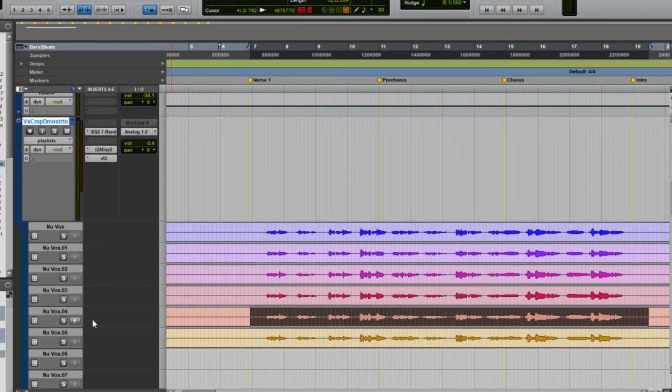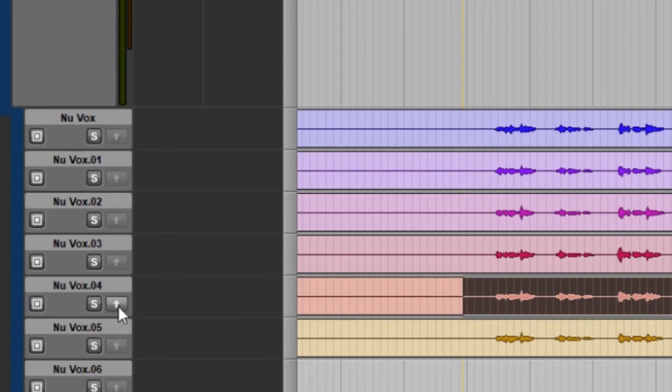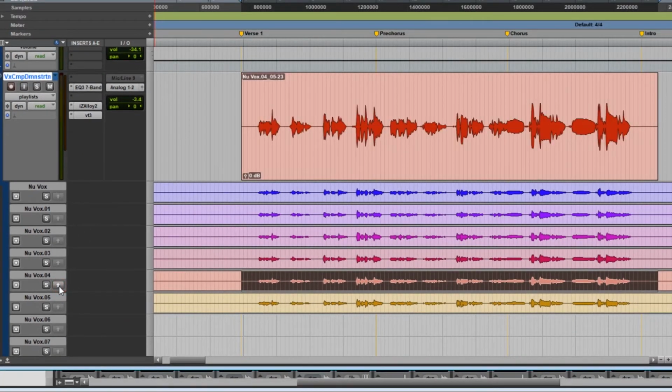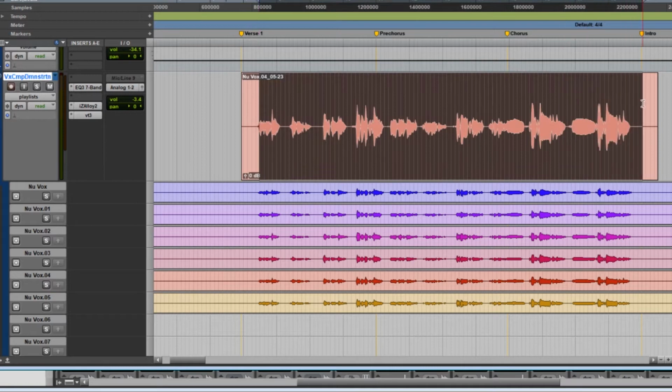First thing we need to do is copy that take into the target playlist above. We do that by going over to the left here, and you'll see a little up arrow. And what that does is it copies that selection to the target playlist above. So if I press it, there we go. It's made a copy, and that's going to be my starting point.